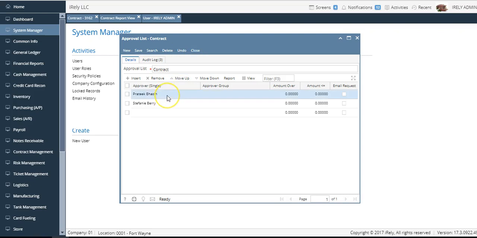What I have done here is I'm saying that in case iRely admin creates a contract, he needs his contract to be approved by two people. So it will be first approved by Pratik and then it will be approved by Stephanie. So we can set up the hierarchy here. You could also choose to have an approval group, so just in case there are many people who are responsible, you can create an approval group.